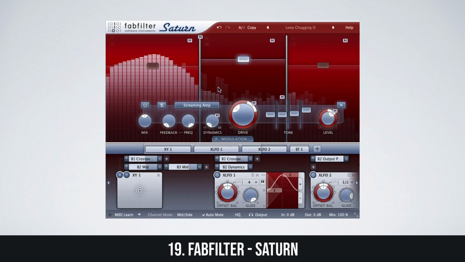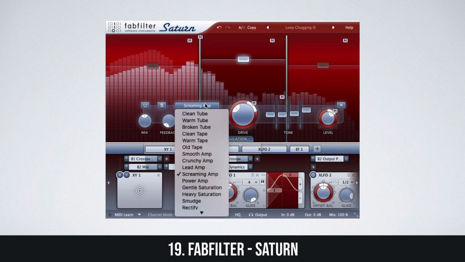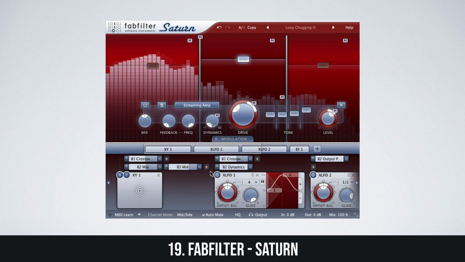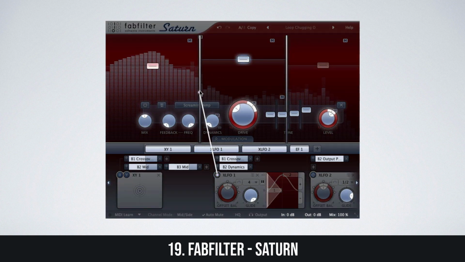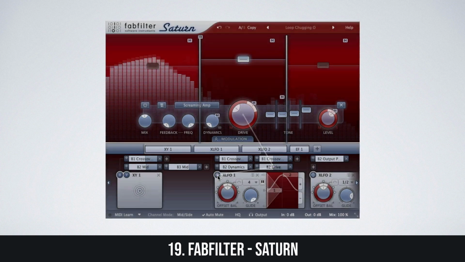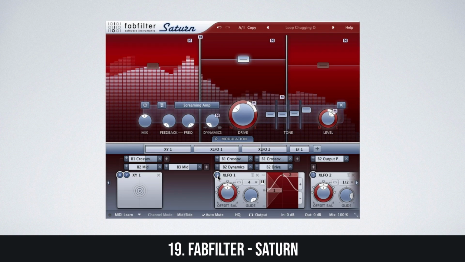Saturn is a multi-band saturator developed by FabFilter. It lets you apply one of 6 different styles of distortion models to each band. These distortion models include tube emulations, tape emulations, amplifier emulations, smudge, rectify, and destroy. The latter 3 styles are useful for creative sound design and audio destruction. The saturator allows you to apply modulation to crossover frequencies, dynamics, band levels, and tone controls. Saturn is as flexible as your imagination. It's excellent for saturating vocals, drums, guitars, synths, keys, and basses.